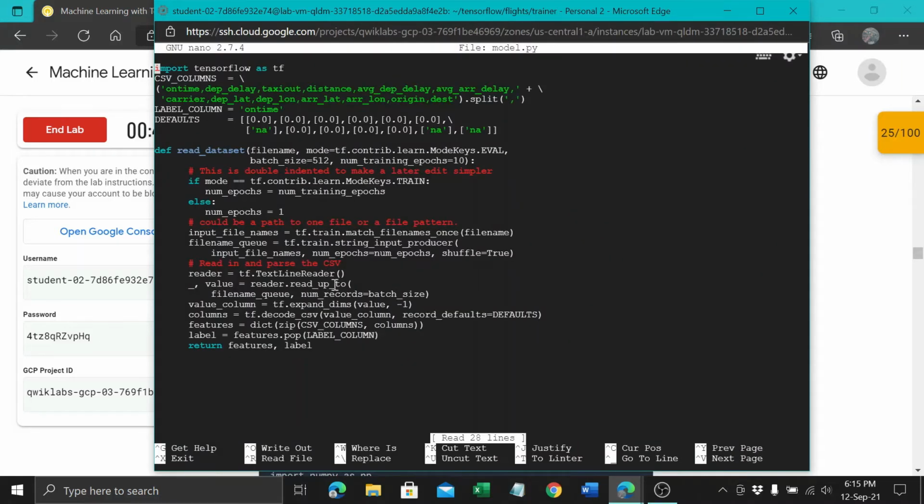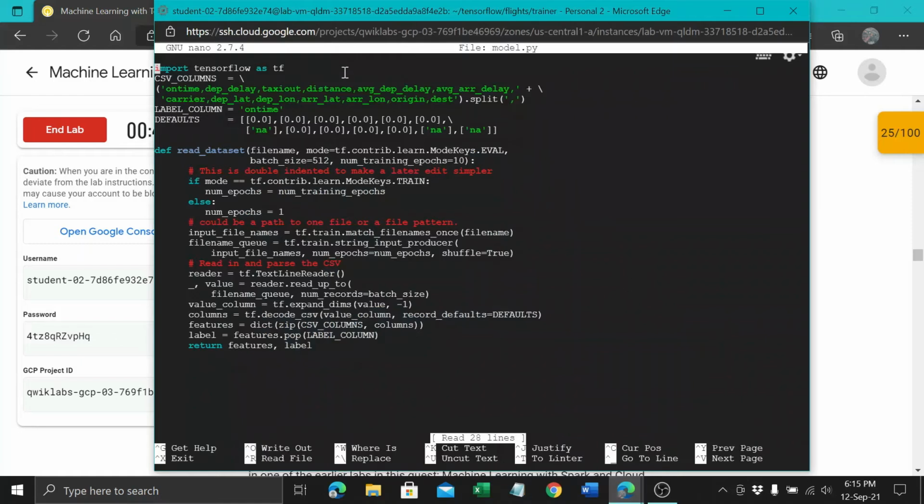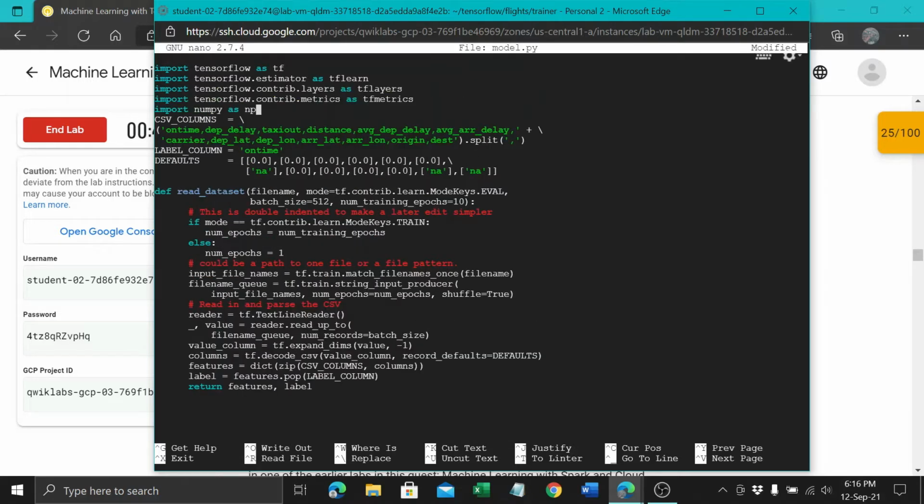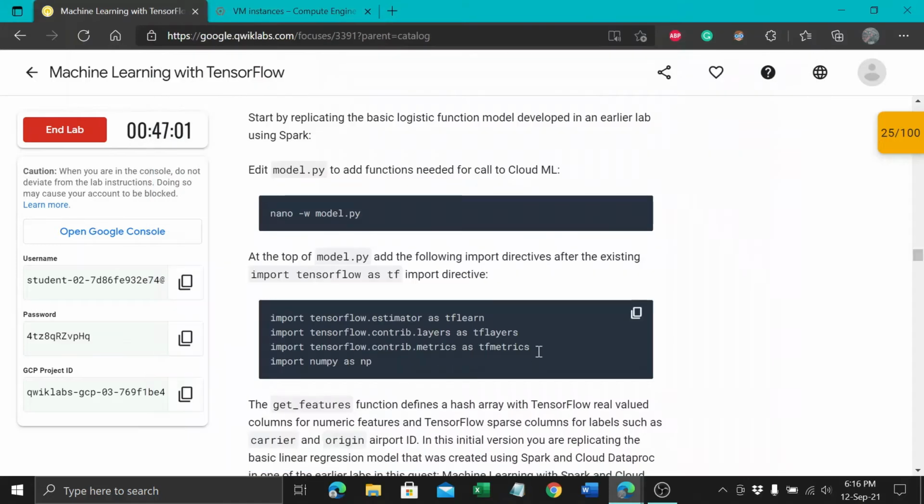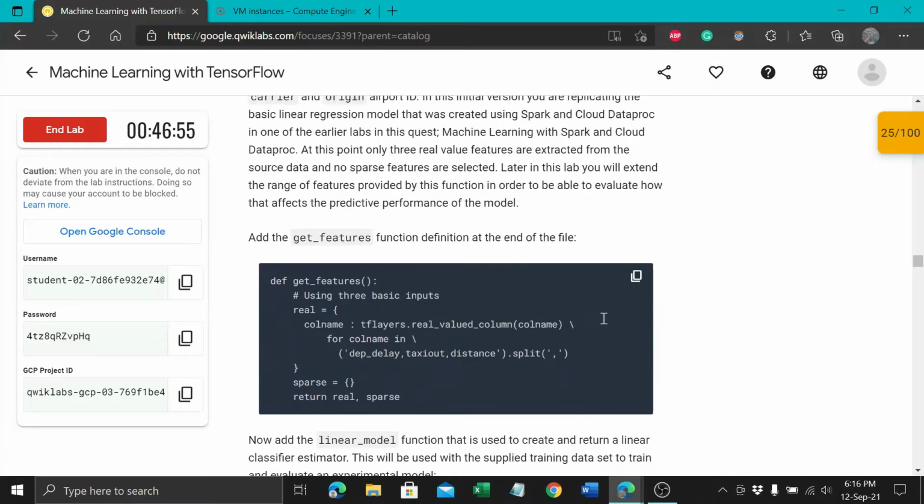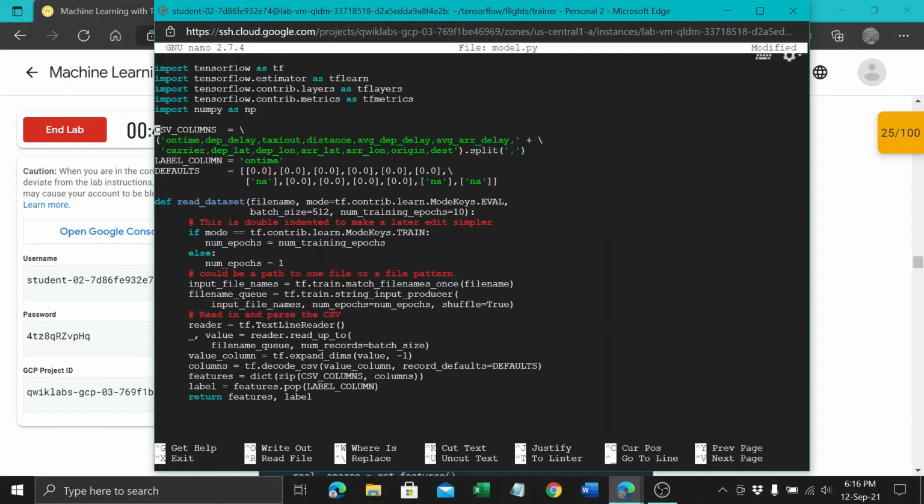We'll open it up. It has already been created. Now at the top of the file we'll have to insert these codes as well. It will be below this command, import TensorFlow. So below this we'll copy paste this as well. Now we'll add the get features function definition at the end of the file, and we'll scroll down and paste this as well.